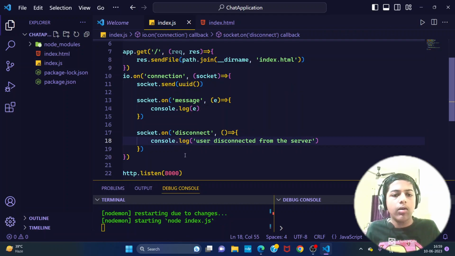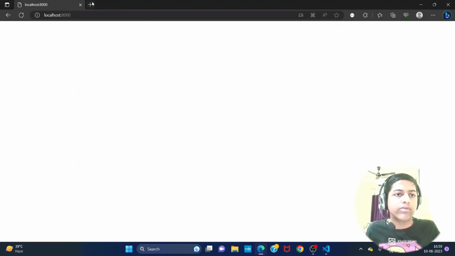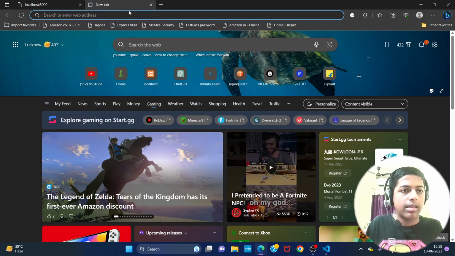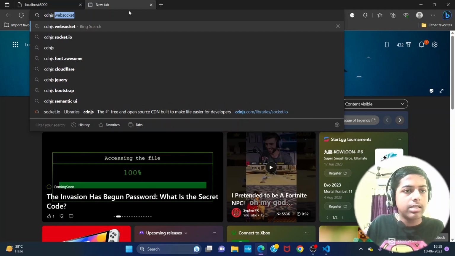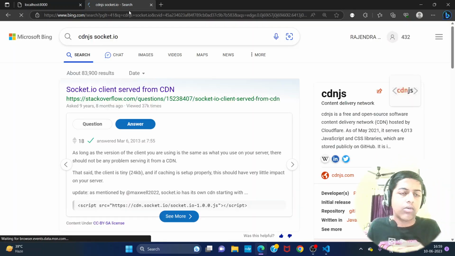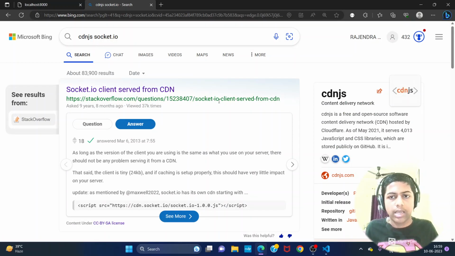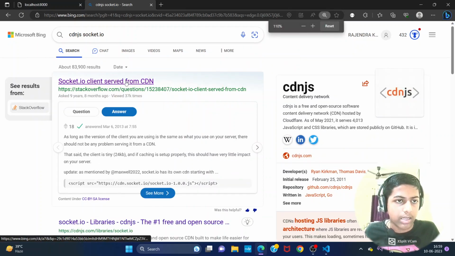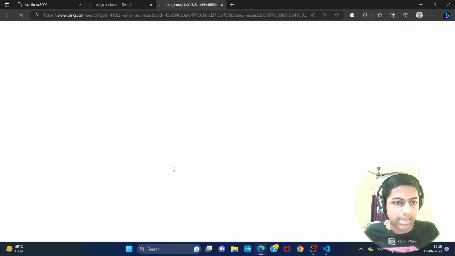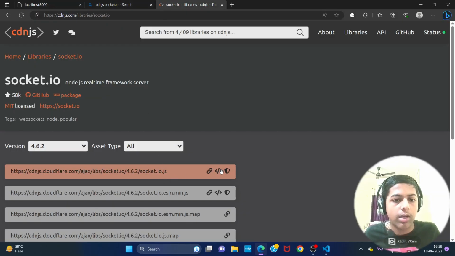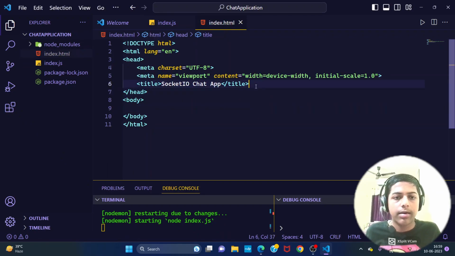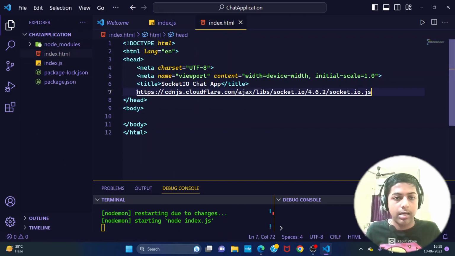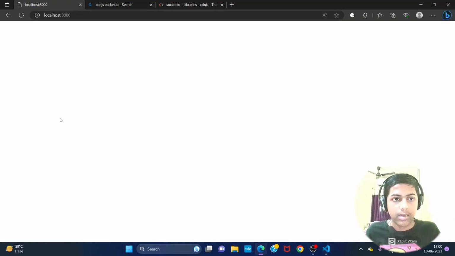That's all fine. Now let's import the CDN link of Socket.IO. As you all know, we need a CDN link here. So let's search cdnjs socket.io. Let me just minimize some size. Okay, now let's go to the CDNJS. Okay, let's copy the first link here. Let's go back. Not like this.